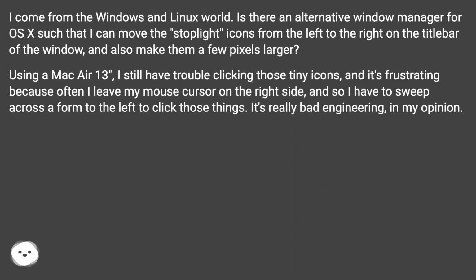Using a Mac Air 13 inches, I still have trouble clicking those tiny icons, and it's frustrating because often I leave my mouse cursor on the right side, and so I have to sweep across a form to the left to click those things. It's really bad engineering, in my opinion.